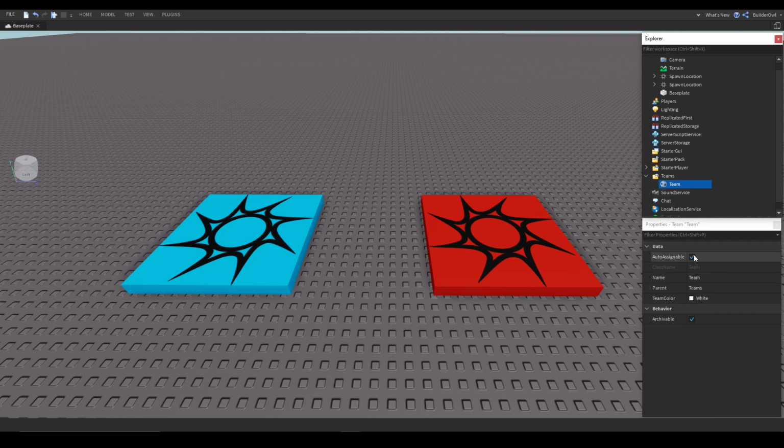If you want people to be automatically assigned to a certain team, then you'll leave this checked. This means that anyone who joins the game will be automatically teamed there. It doesn't require a script, it doesn't require anything else. However, let's say it's a group game, and you have the blue team, which is your group team, and you don't want any random person to spawn on that team. Well, you would uncheck auto assignable. That way they're not automatically assigned to that team.